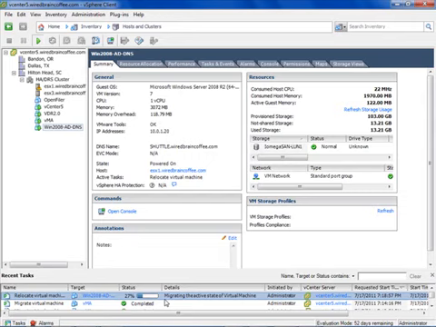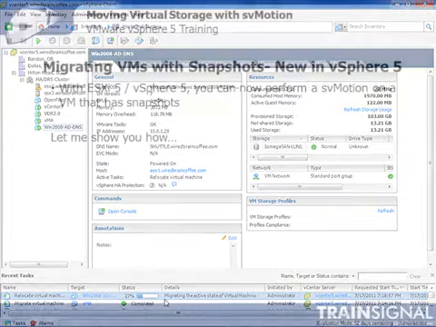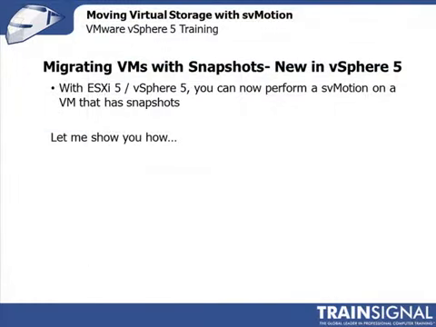So in the meantime, let's go back to our slides and let's move on to one more topic that we can practice while this Storage vMotion is occurring. And that topic is migrating virtual machines with snapshots. So brand new in vSphere 5, you can actually perform a Storage vMotion on a virtual machine that has snapshots. And this is really useful because it's very common to be using snapshots on virtual machines, and it's quite painful if you have some snapshots of an important virtual machine and you need to perform a migration of its virtual machine disk file from one datastore to another, and you can't do it because you've got snapshots.